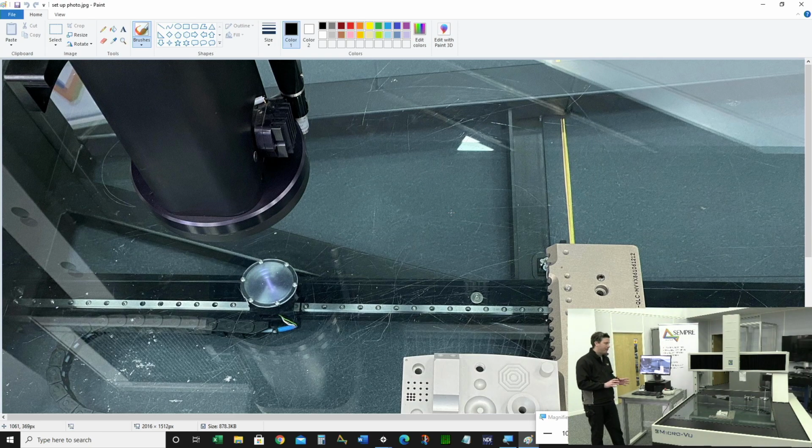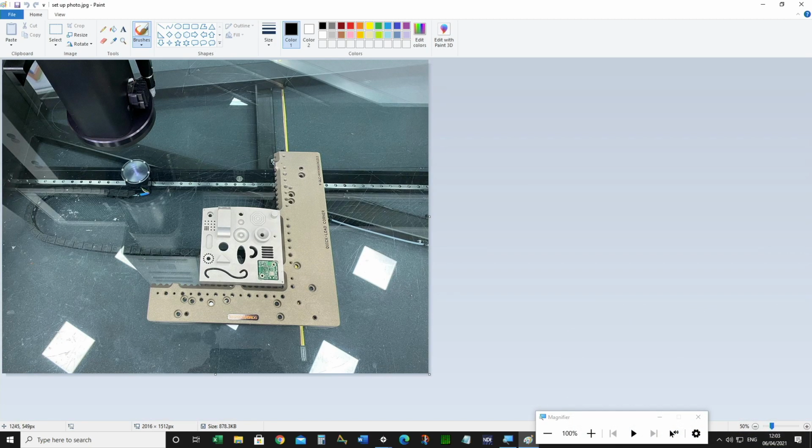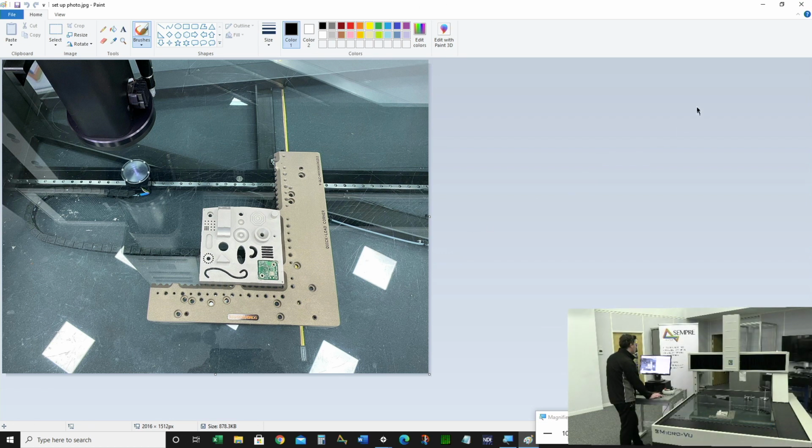Okay, and I've hit run, and straight away you can see on my screen that a picture has appeared. So this is my picture telling the operator how to load the part, the orientation, that sort of thing. The machine's not moved yet, but when I hit the close button, the machine's going to spring into life and start doing a measurement routine. So I'm going to just go ahead and do that.